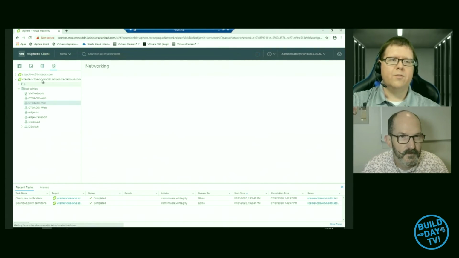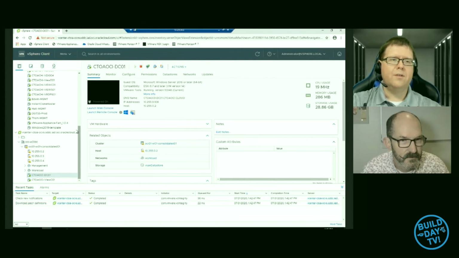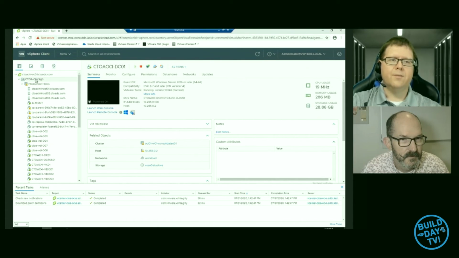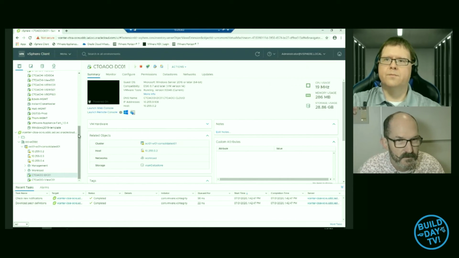Moment of truth. You see here's Oracle, our hosts, our virtual machines, and here's also Chicago, all of our hosts and virtual machines. Nice. So we now have that unified view across the two. Yep. I consider that a success. Yeah, I think so.